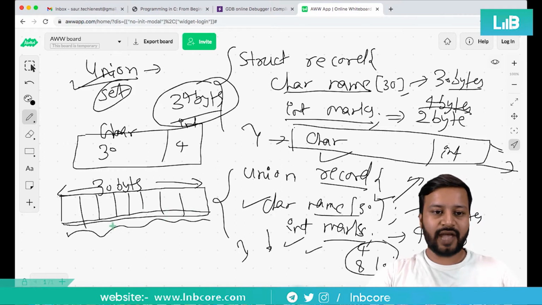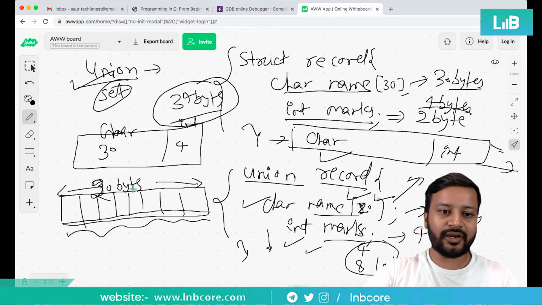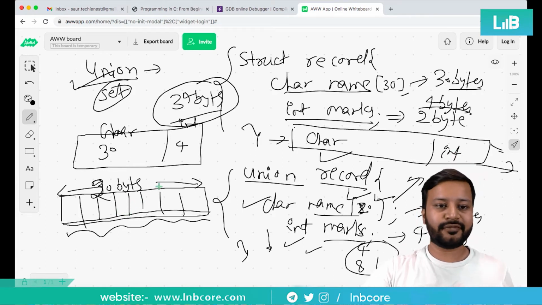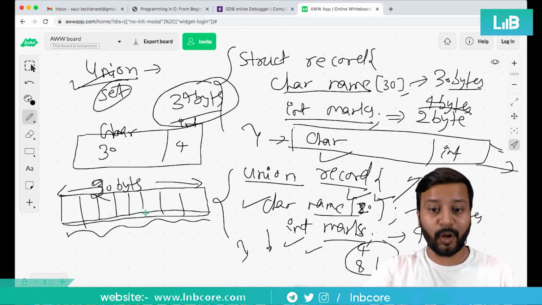But what happens in union, the amount of space that will be utilized is only 30 bytes. If you reduce this size to 20 bytes, and still this is the largest amount of space required by any particular variable in the union, then only 20 bytes of space will be occupied. Understood? This is the beauty of union, and that is also a part of the problem with union. So we need to remember how to work with this particularly, right?